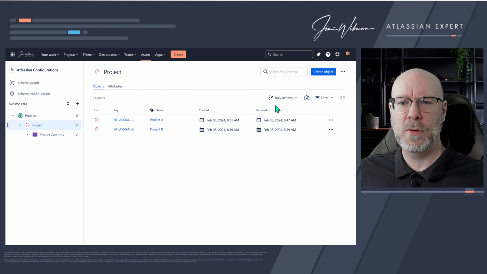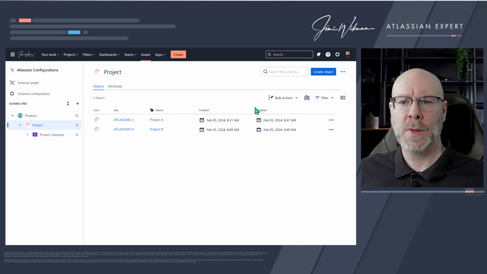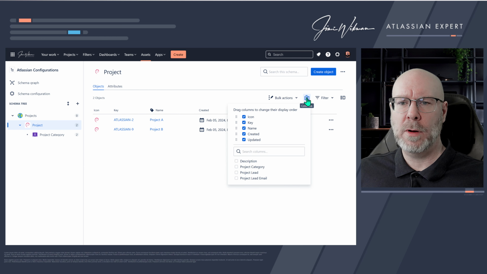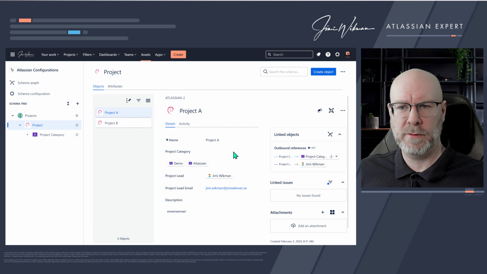In the list view, you still have your bulk actions, and you also have something called columns, and you have filters, and you can go back to the detailed view. If you want to add and remove columns, you can simply select whatever you want here, and they will automatically move up. Maybe I don't want to have created and updated. Like so. Then you can have whatever information you want in that view. If you go back to this view, you cannot customize it, because this one is predefined and based on your attributes.